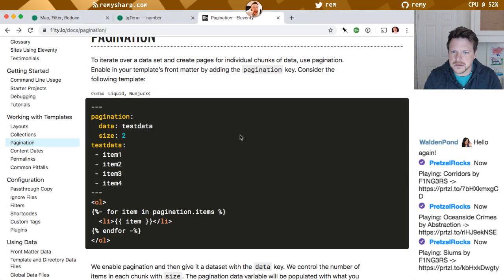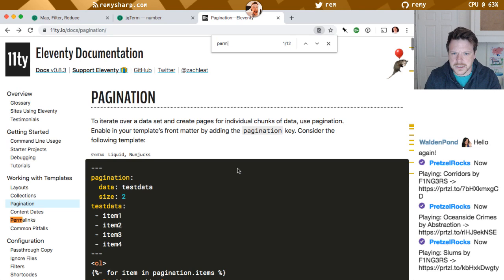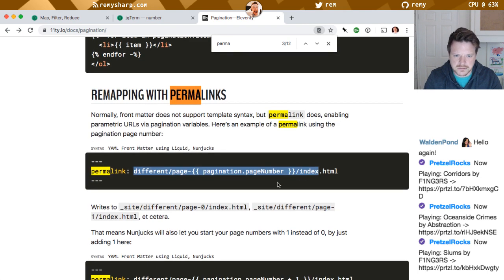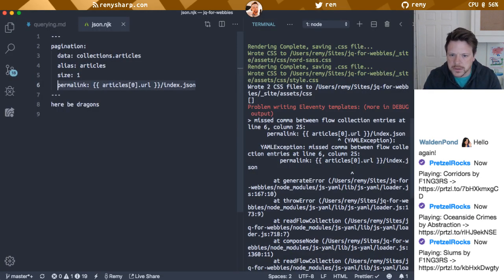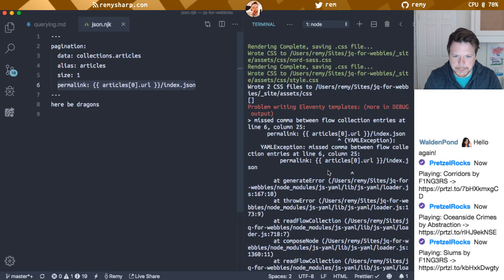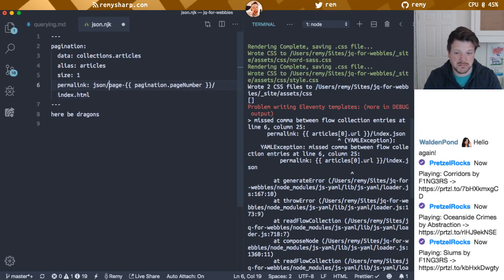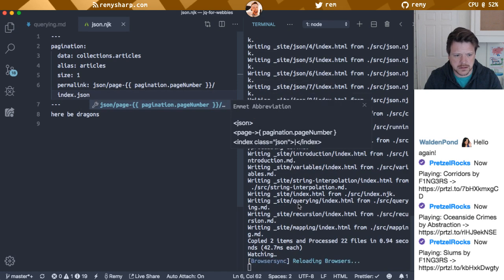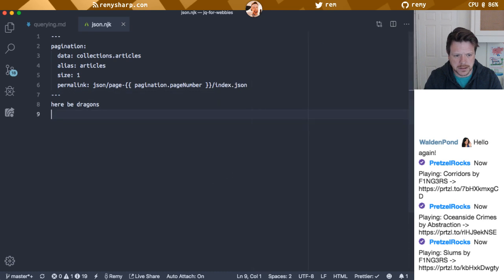Let's go back to collections. Sure, there's like permalink here. Mapping. Oh, here we go. Let's just start with that. Permalink, index.json. Nope. Okay, so make JSON. Do that. All right, that loaded. Let's just tuck that away.